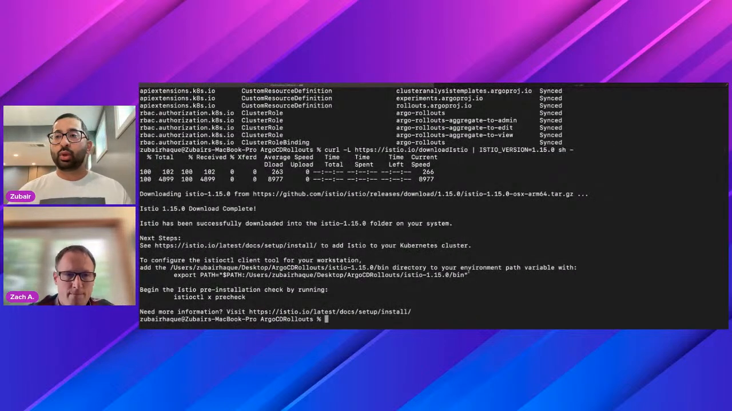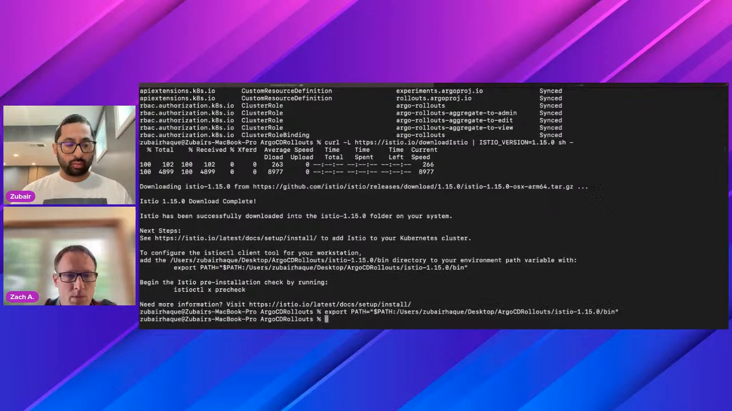Okay, and then we're going to export this path right here. Now we're going to do the default installation of Istio with their CLI tool.